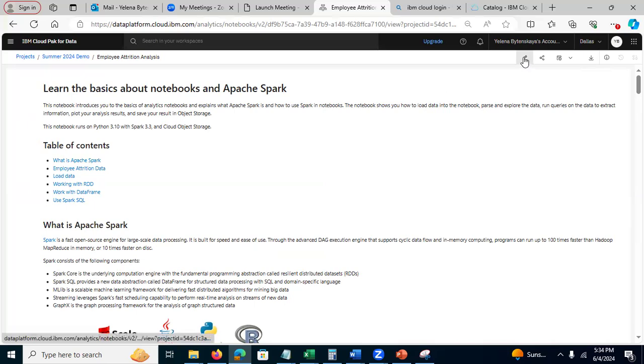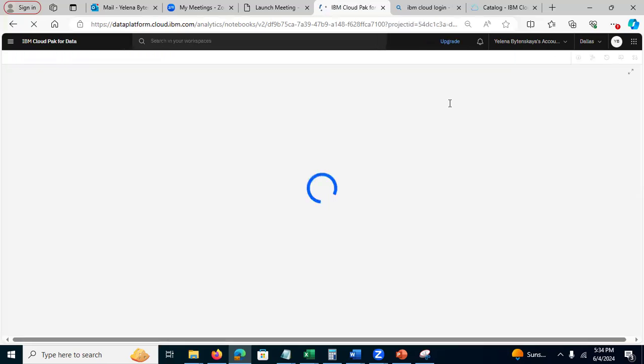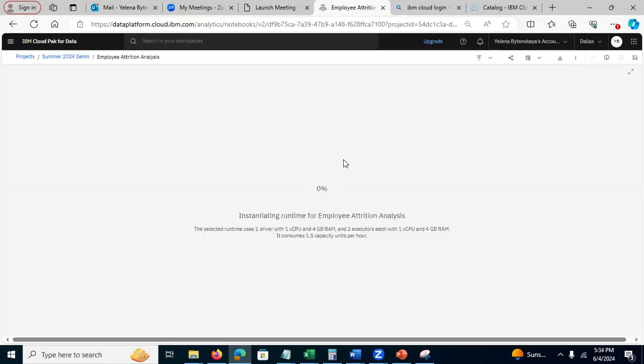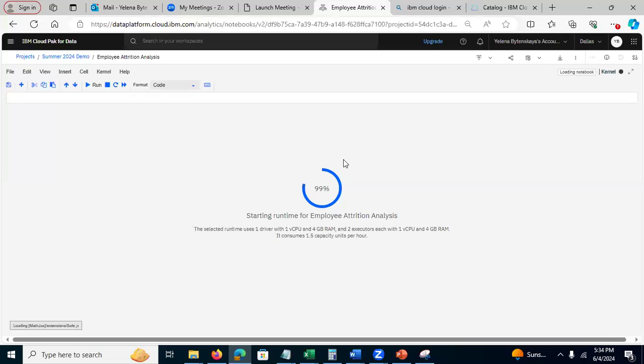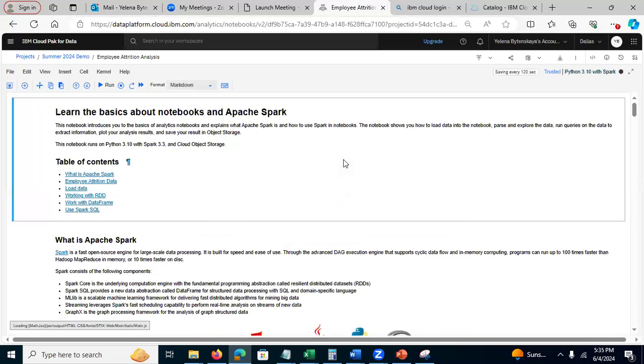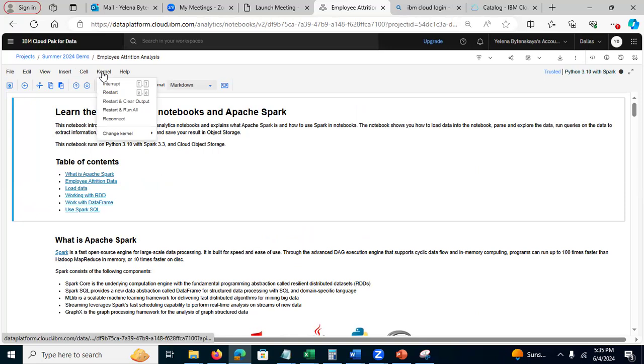So you're going to have to click on edit, and as soon as you do that, you're going to start consuming the hours right now. So now it's time to be careful, time to be cautious. Okay, so here it is. What you're going to do is clear all output. So you go here and you do restart and clear all output.